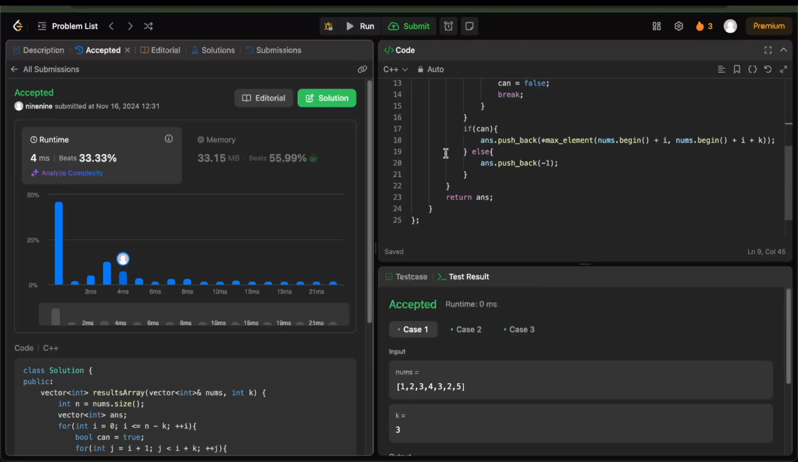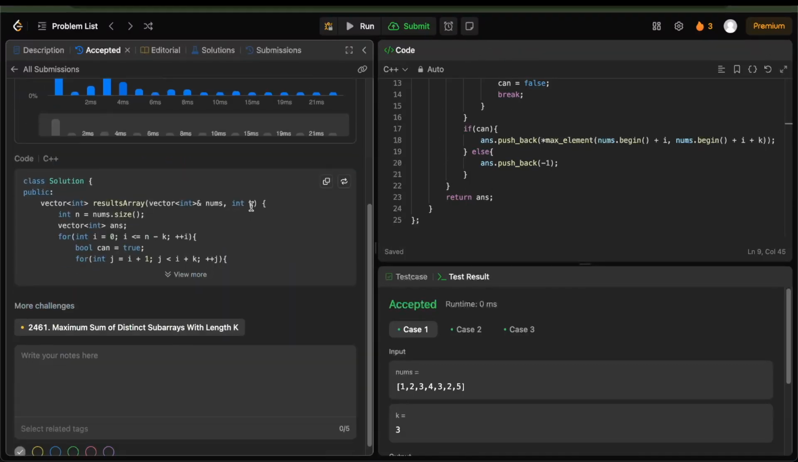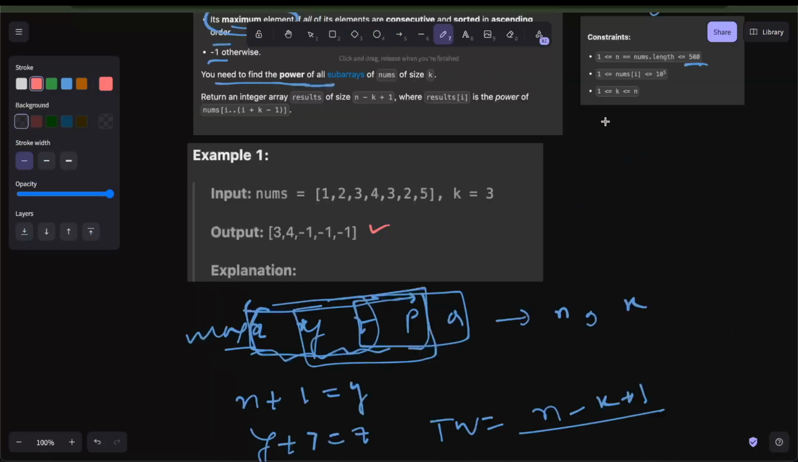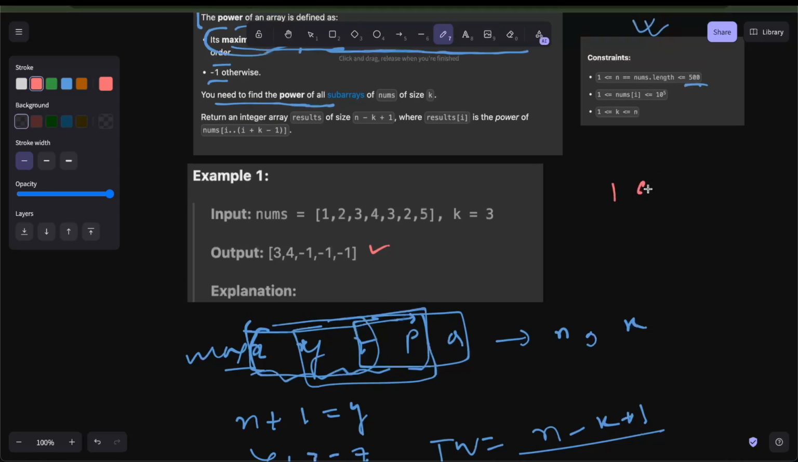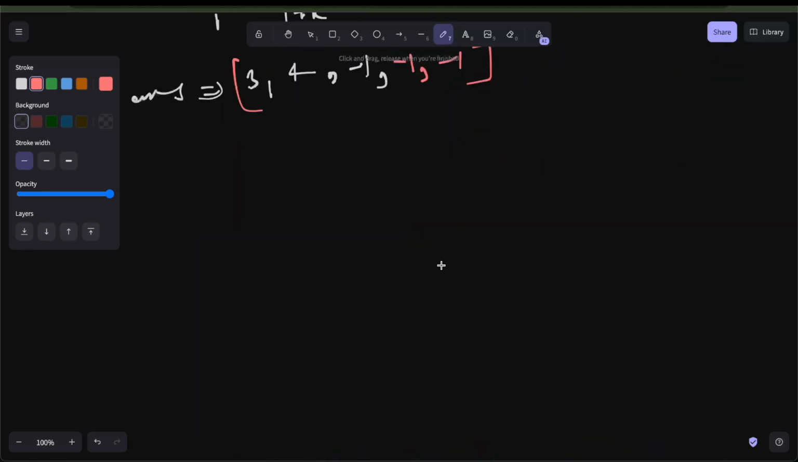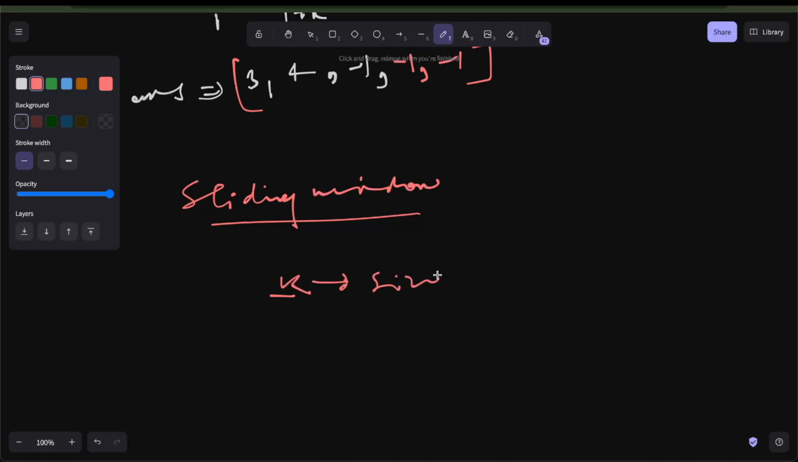But it won't work if the constraints are 10 to the power 5 or something like that, for which we have to use a technique called sliding window, where we have to pick every k-sized window and try to solve on that.